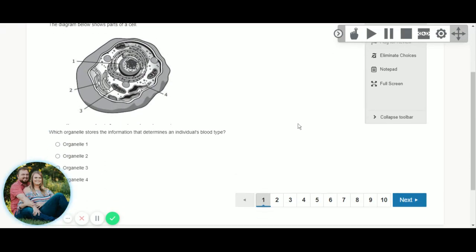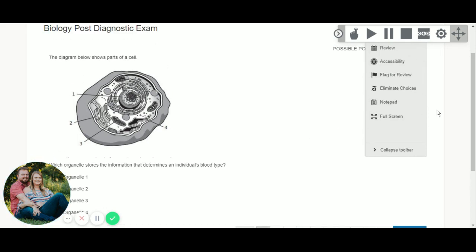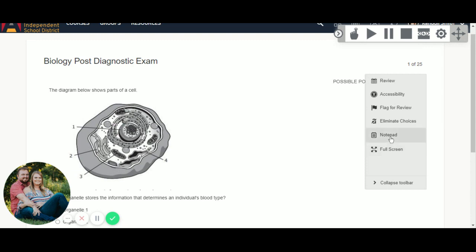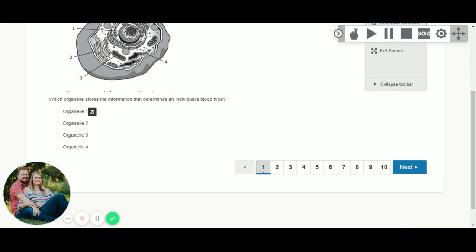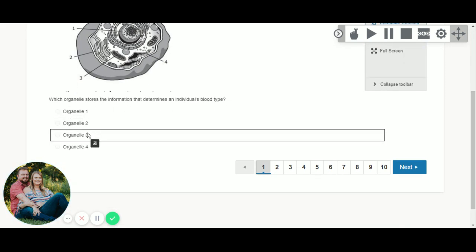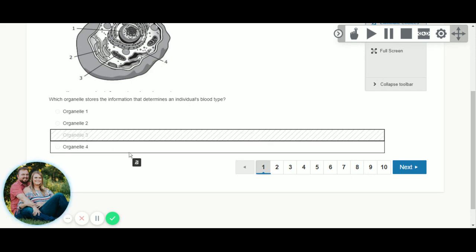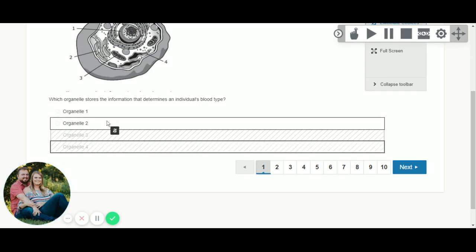The next tool that I would like to show you is how to eliminate answer choices. I know we're online and it's kind of difficult to cross out answer choices, but you can do that with the Schoology tool. I'm going to click on eliminate answer choices. As I'm going through my answer choices, whichever ones that I do not want to look at as an option, just click on it after clicking eliminate answer choice. Okay, so say I've narrowed it down to two answer choices.